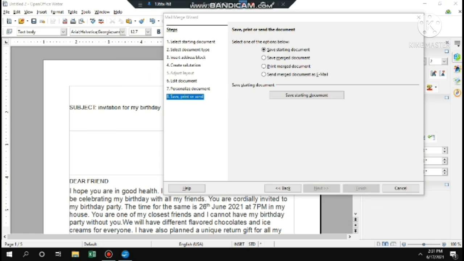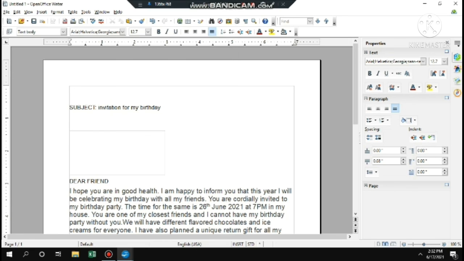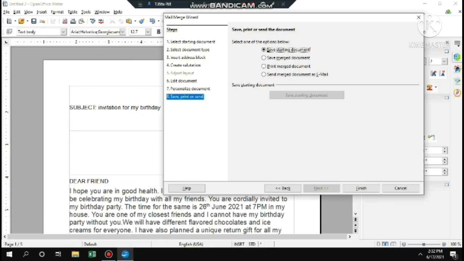After going to save, print or send, we will save the starting document. So we will save it here. You can change the name or let it be Untitled 1. I will change the name as starting document. And we will click on save. If you want to save with a password, you can go here and checkbox it and type the password. So you can see now it is saved.